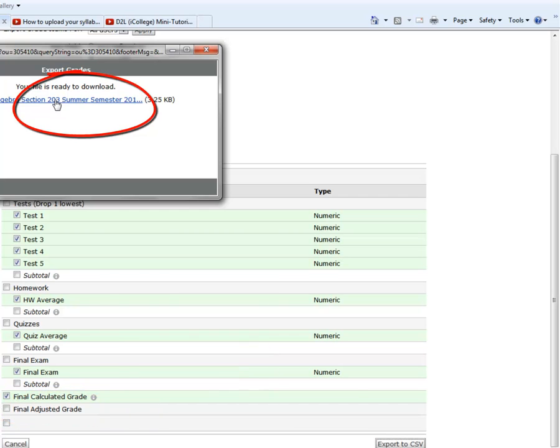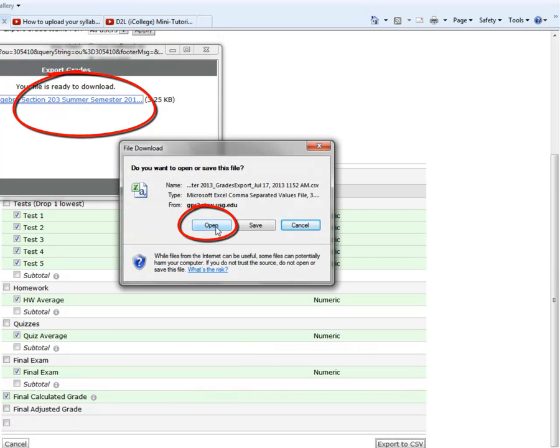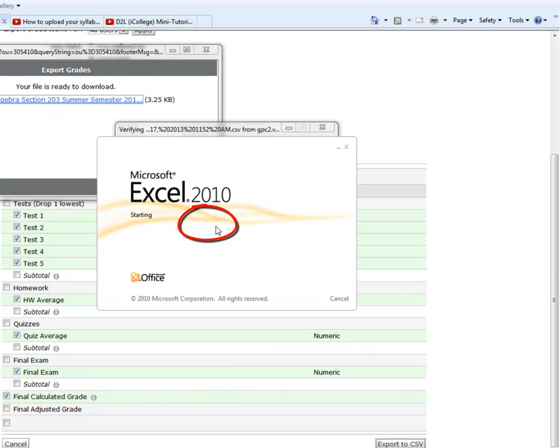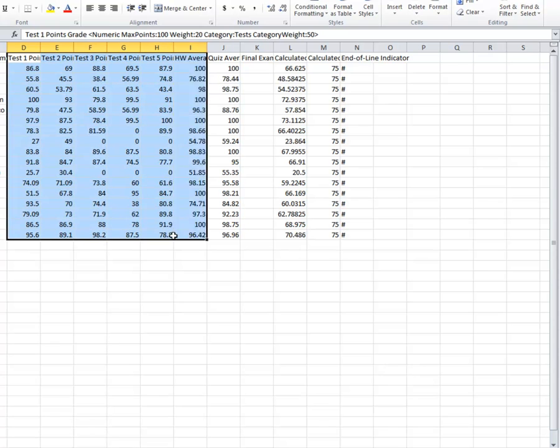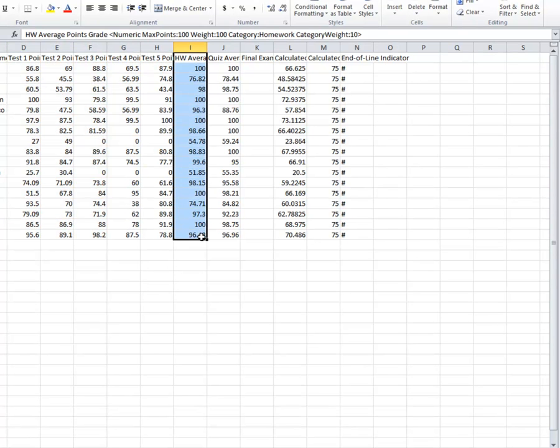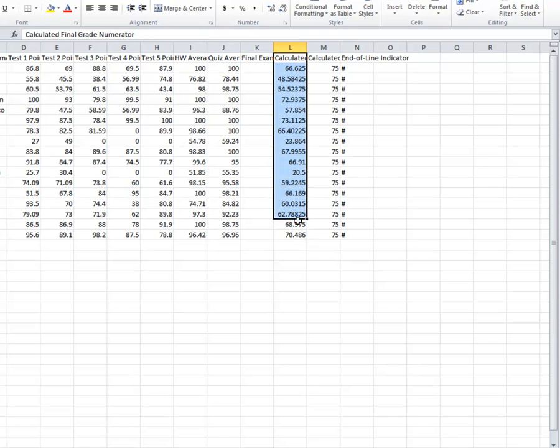Click on the section, open, and here's your Excel file with each of your test grades, with your homework, with the quiz. And remember, in this example I just did one entire quiz average instead of the 5 different ones, and their current standing without the final exam grade entered in.